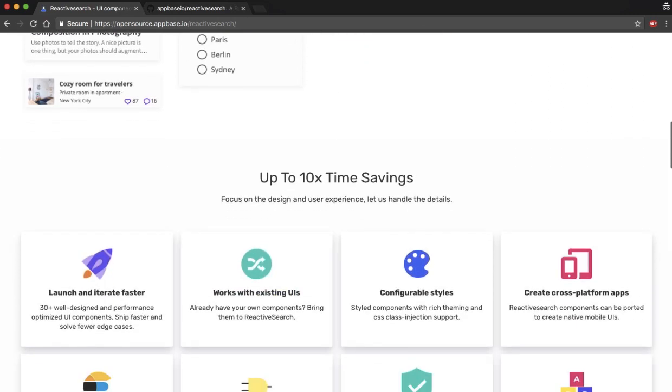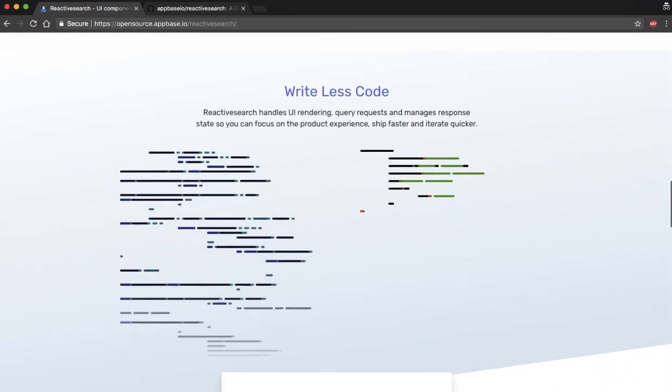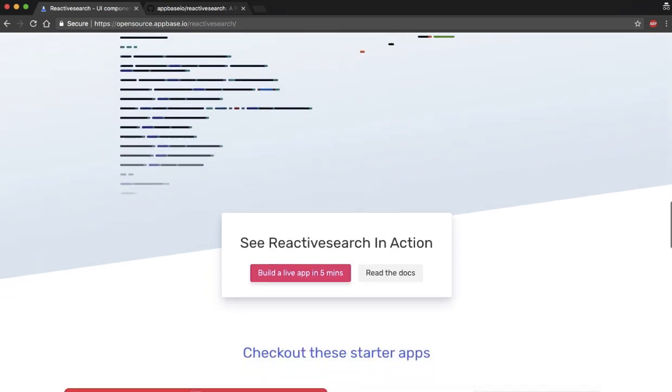In our own deployments, as well as from our user stories, we have seen up to 10x time savings when using Reactivesearch. The resulting code is much smaller, resulting in faster iteration cycles and fewer edge cases to solve.